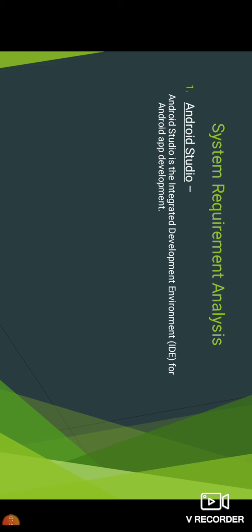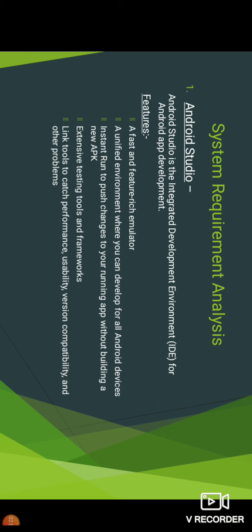First one is Android Studio. Android Studio is the integrated development environment, IDE, for Android app development. Features: a fast and feature-rich emulator, a unified environment where you can develop for all Android devices. Instant Run to push changes into your running app without building a new APK. Extensive testing tools and frameworks. Lint tools to catch performance, usability, version compatibility, and other problems.